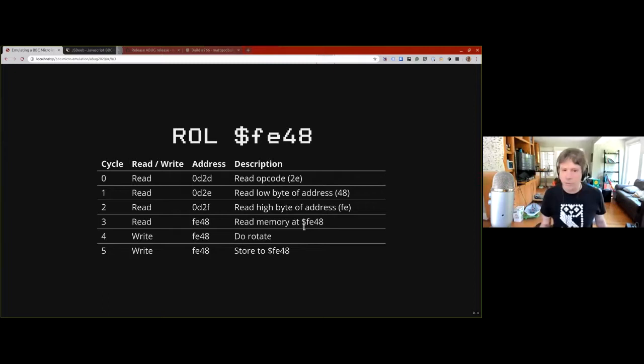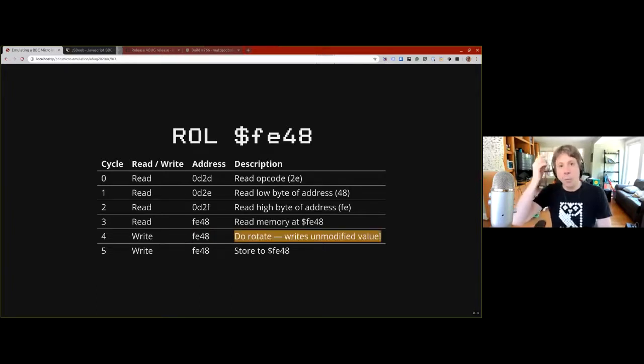So surprisingly, what happens on this 4th cycle, where we don't want to talk to memory, is that, and again, thanks to Visual 6502, I can see that the write pin has gone high, and the address line is FE48. And what's actually happening is the bus still has the unmodified value that it read in on cycle 3 here. And unless you emulate that, things like Kevin Edwards protection systems don't work. So that was a really fun thing to find.